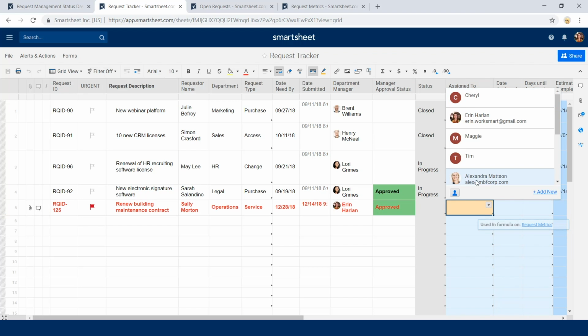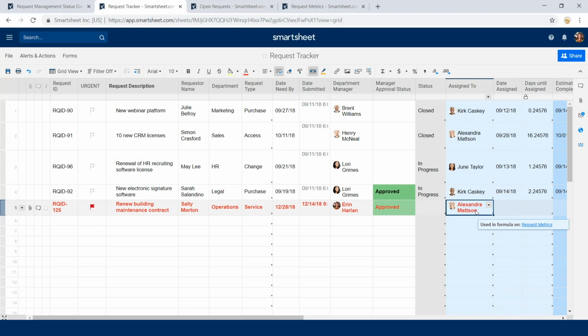And Smartsheet's very smart. We have the ability to see people as well as their associated email addresses, which helps us track some information and helps us to easily collaborate with our different stakeholders in our process. So I can go ahead and I can assign this task to Alexandra. I can say it's not started yet.